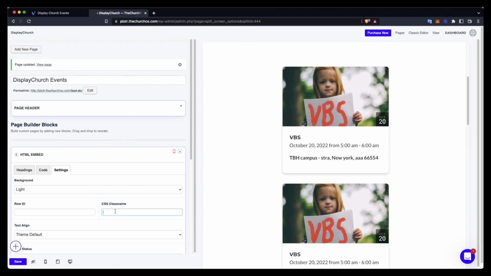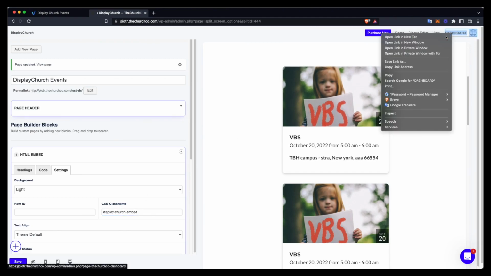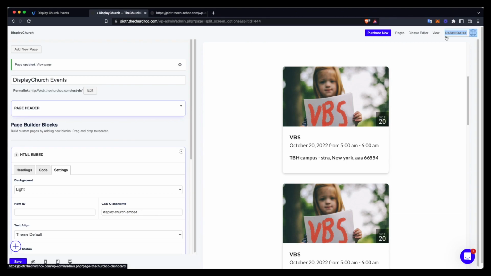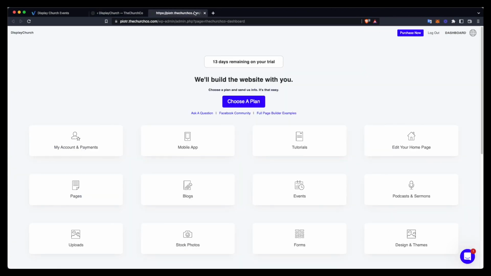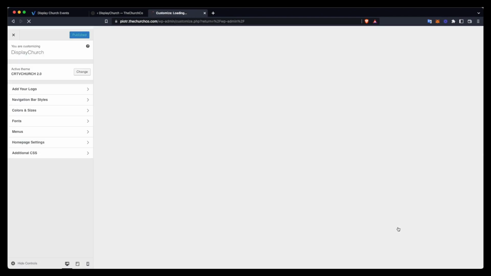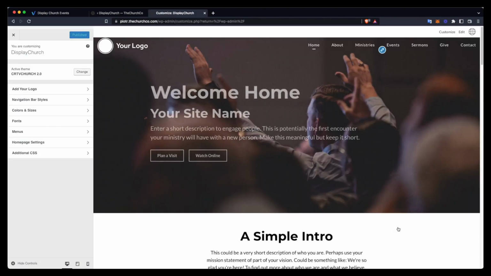I will name it Display.Charge-Embed. The name is arbitrary and you can type any meaningful name you like. Now, I'll go to the ChargeCo dashboard and open the Design and Themes page. I will add a custom CSS style.